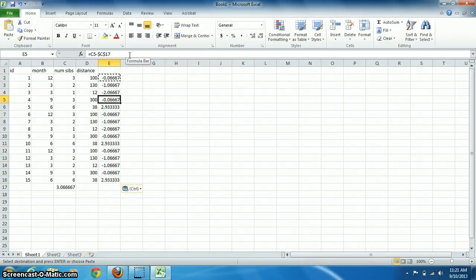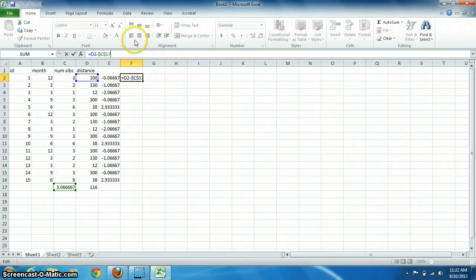And so now we can look at each person and see how many siblings they have in comparison to the average, and it shows there. But let's say I want to do that to distance as well. I can copy this formula and paste it over here, and it gives me the average distance. But if I copied this and pasted it over here, it's still comparing it to this guy.